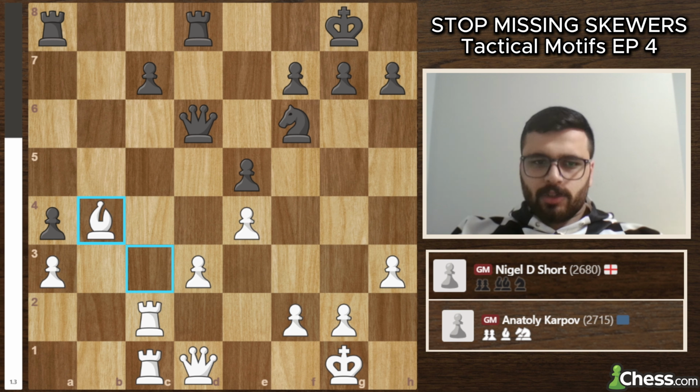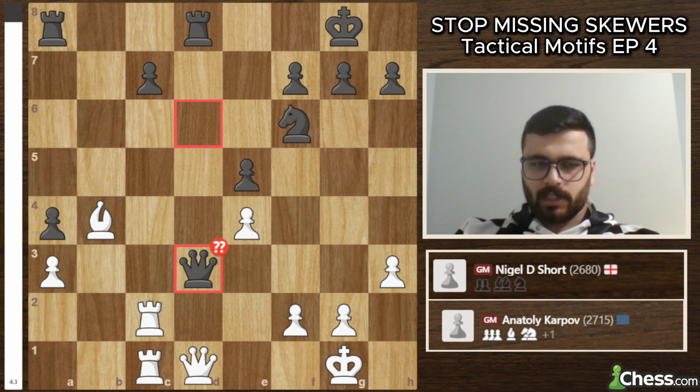So here, Short played bishop b4 attacking the queen. And here, Karpov made a blunder and he just captured the pawn on d3. Pause the video here and find the best move for white.